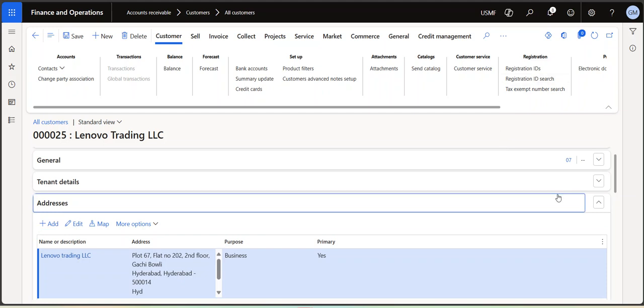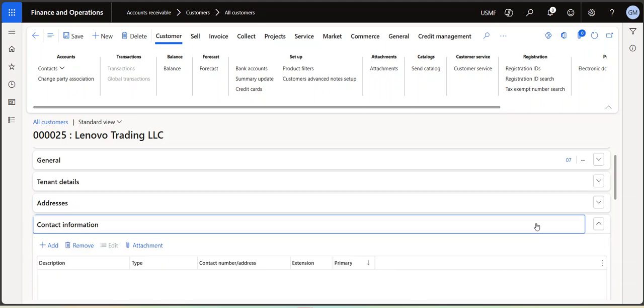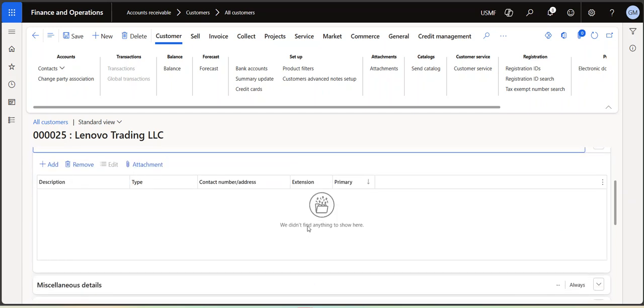So the next tab we have is the contact information. The contact information is nothing but who is the point of contact for this particular customer. There is a similar way of adding the contact information for a vendor. The same way, here also we are adding the contact information. To add the contact information, we will click on add.